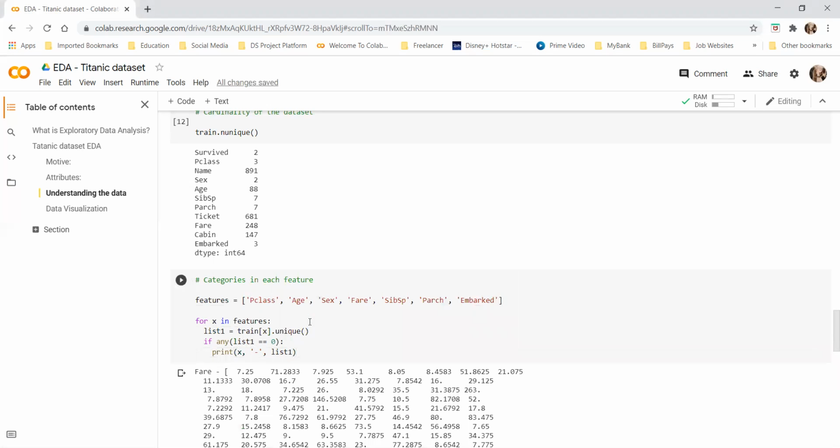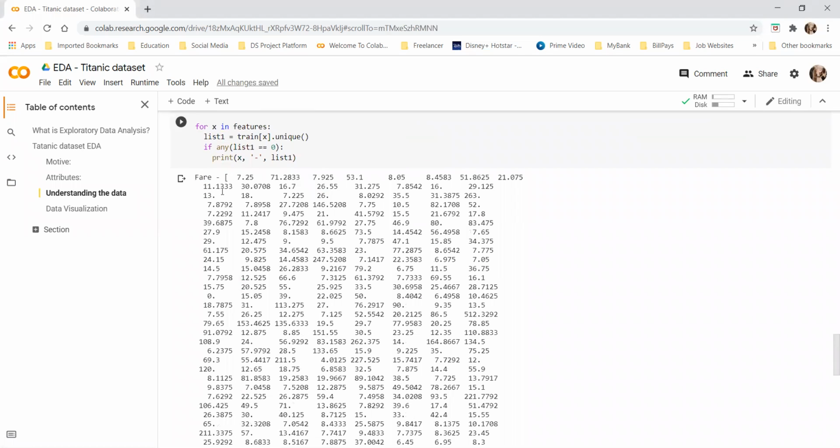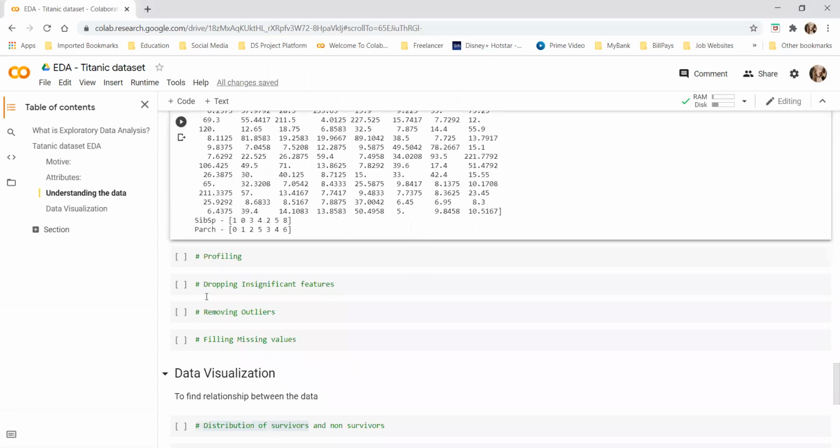So in this way we will be able to see that the fare has a zero in it, and siblings has a zero. I think zero siblings is quite a valid value, because yes, a passenger can have zero siblings, and there could be a parent without a child. So there are parents with one child, two, three, four, five, and six. So these are the values.